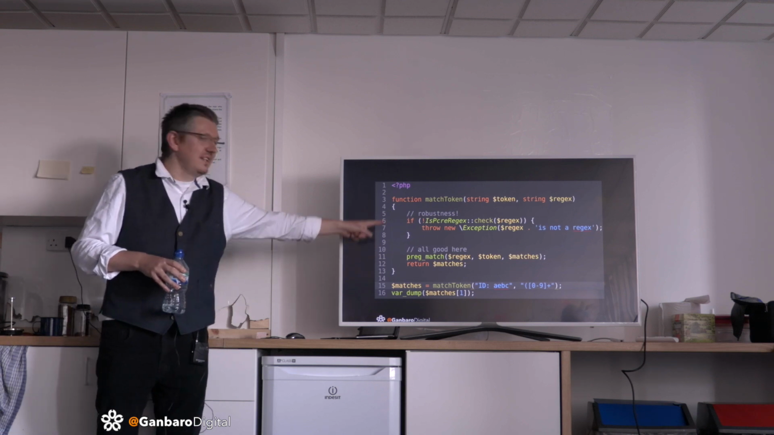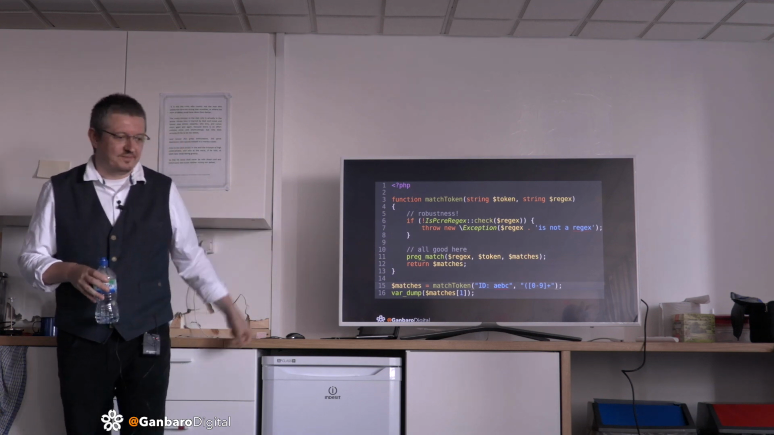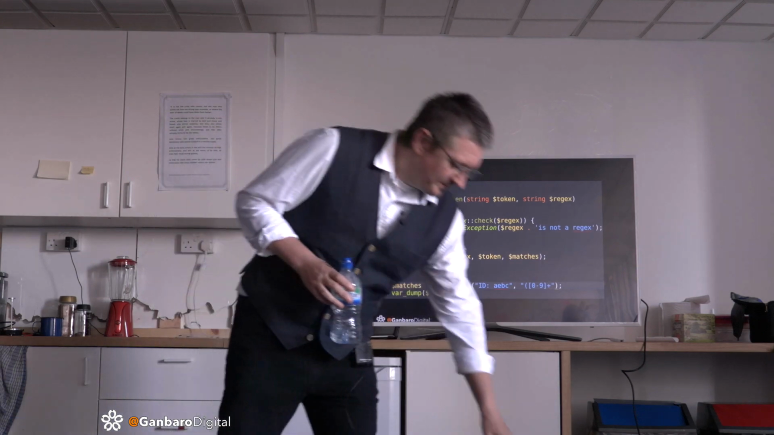Now, that's 3 lines of code. That doesn't seem too onerous, does it? Be better if it was 1, though. Do you all agree? Yep. And that's where a requirement comes in.